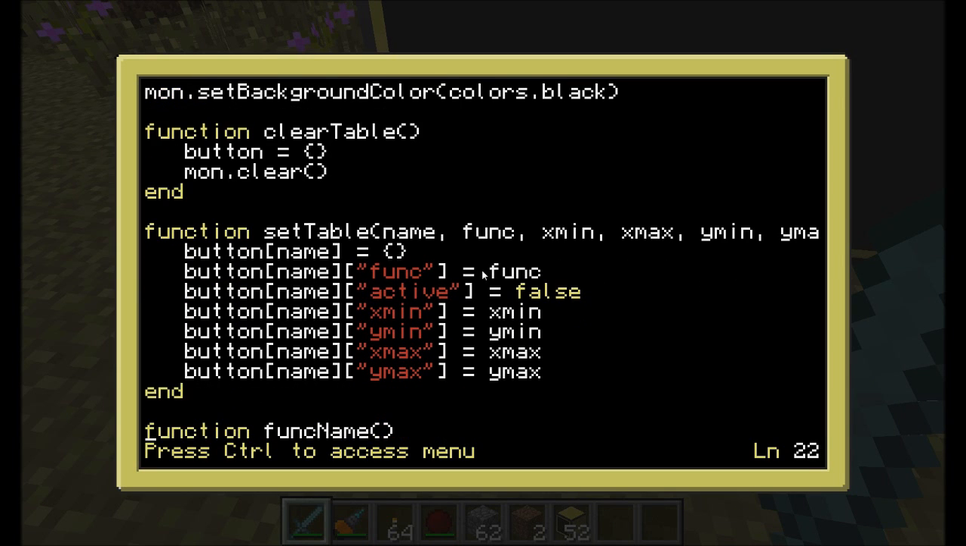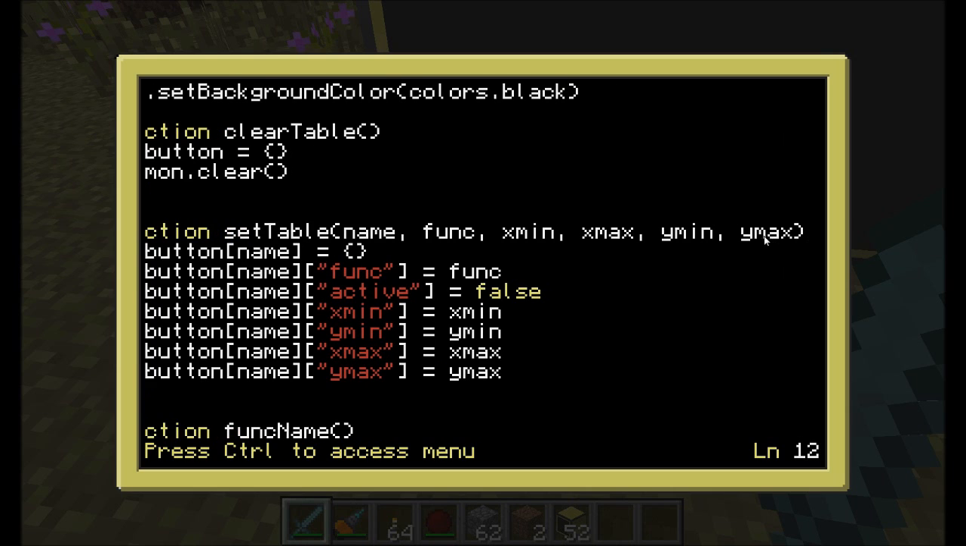Now, the biggest and most important thing about this is set table. The table is some information that stores everything about the buttons. The most important piece of information is the name of the button. So when you call set table, you have to give it the name, the function it's going to call when it gets clicked, and the X and Y values of where the button is going to be drawn. That's the information you have to send to set table.